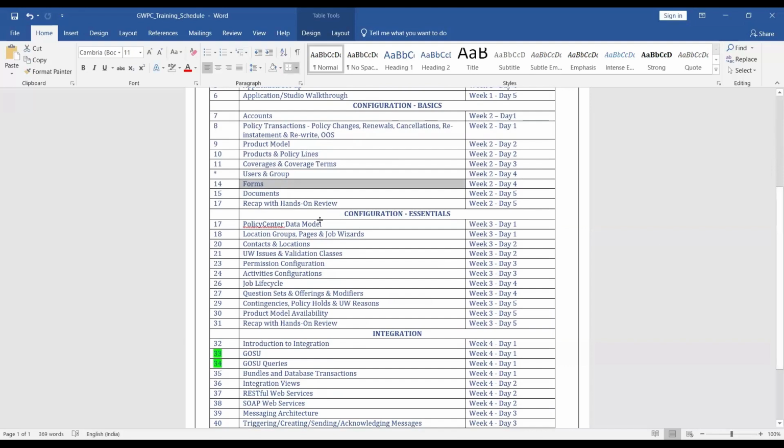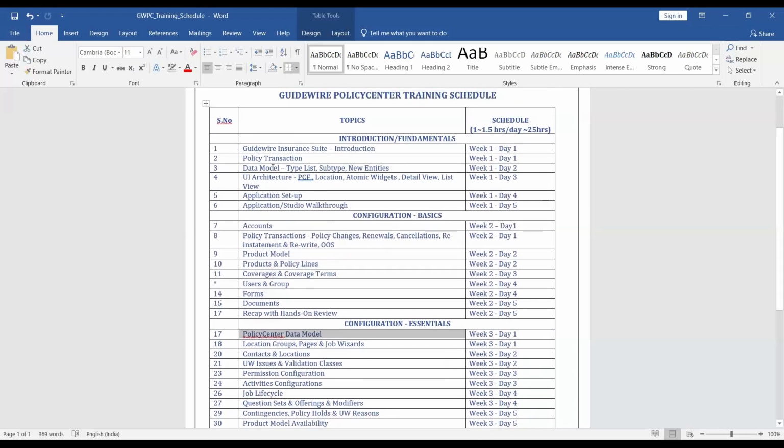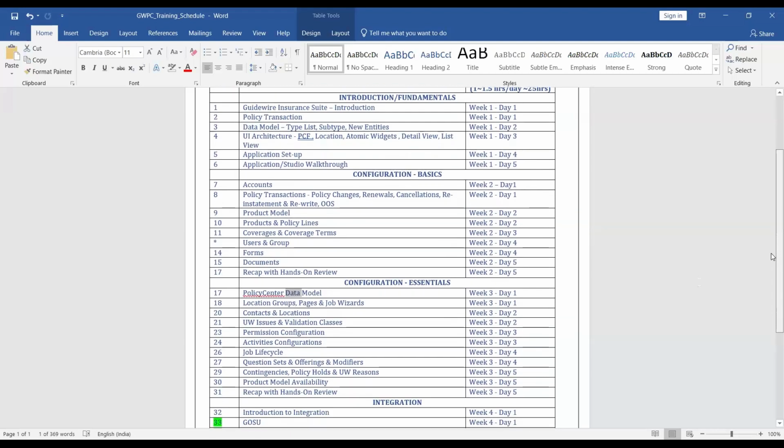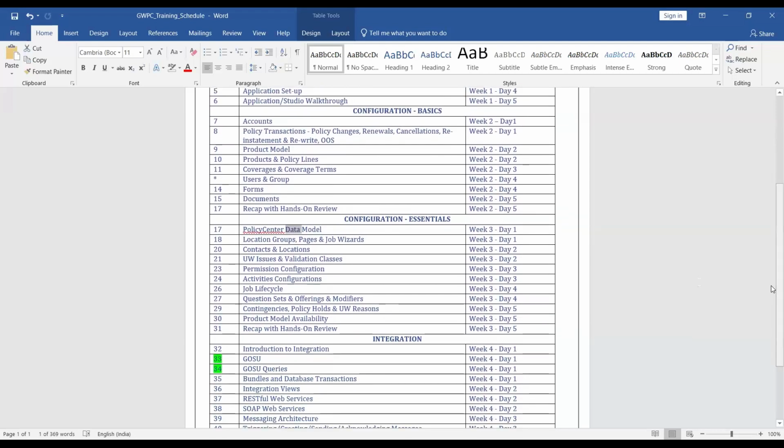And then the third week is again the PolicyCenter data model. What we saw earlier were the basic fundamentals of the data model. Here we are going to see the PolicyCenter-specific core entities: what is the policy entity, what is the policy period entity, how a policy is related to a policy period, what is the job entity. There are a lot of entities, and we will see those over here.